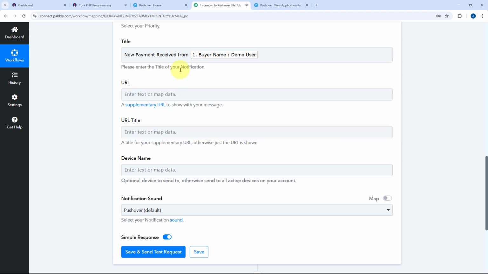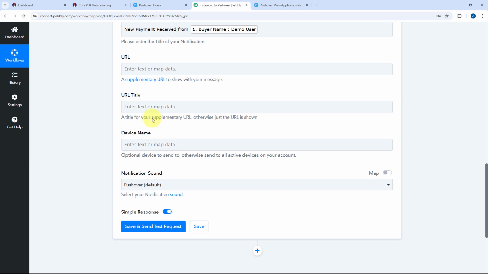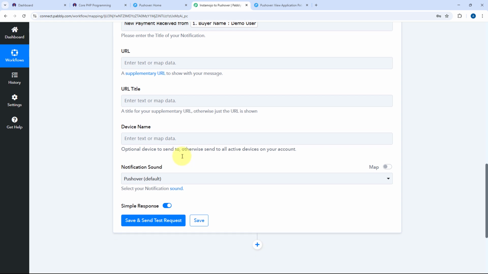Then if you want, you can add some kind of URLs in this particular Pushover notification as well. But right now, we don't want to add any URL, so we are keeping this field of URL and URL title as blank. Now, if you want to send the notification or receive the push notification on a specific device, you can mention that specific device's name, but I want to receive it on all the devices which are added in my Pushover account. And at last, it is asking us for the notification sound. So I just want to go with the default notification sound, which is given by Pushover.